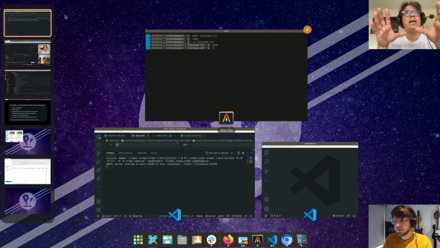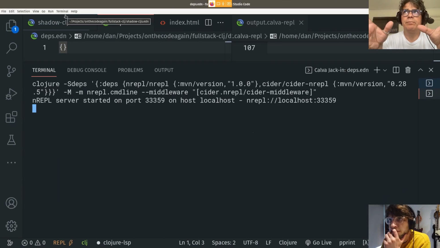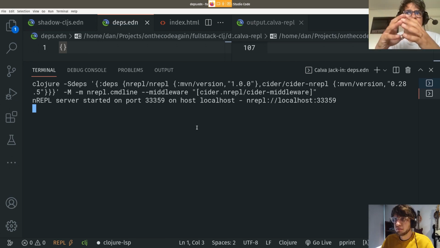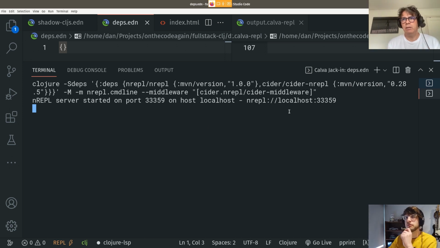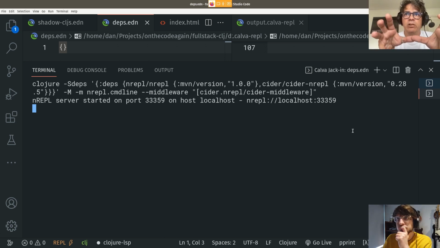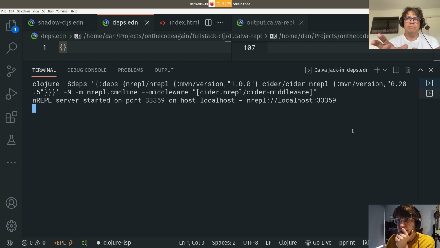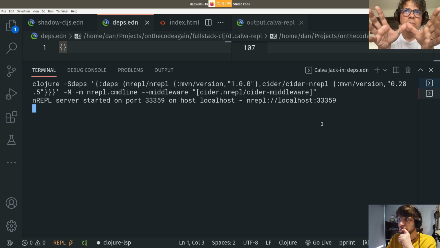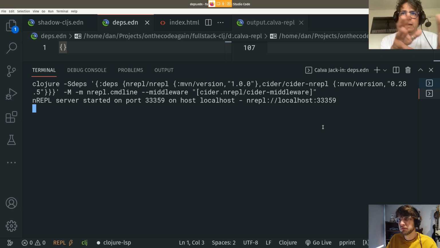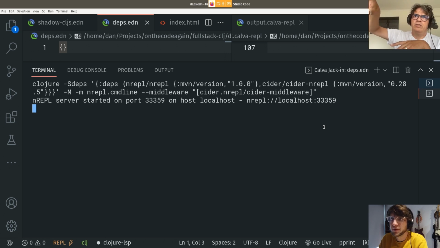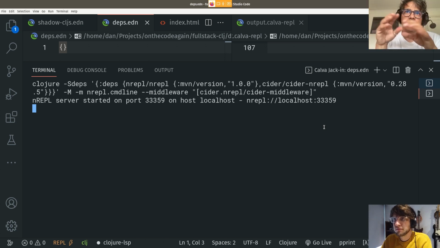So when you're setting up a full stack project like we are trying to do here, you have a choice. You can have the front end as its own shadow-cljs project, and you manage all the front end dependencies and everything in shadow-cljs. Then when you work with that project, you work with it in one VS Code window, and it will start a Clojure REPL and a ClojureScript REPL. But when you want to work with the backend code, you will start another VS Code window and connect that REPL to the backend code.